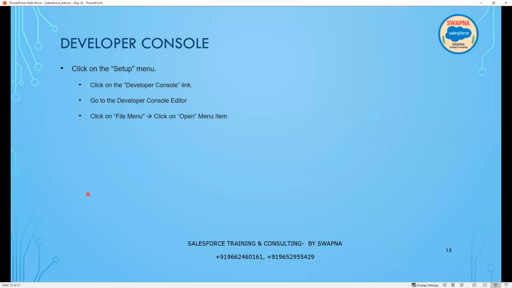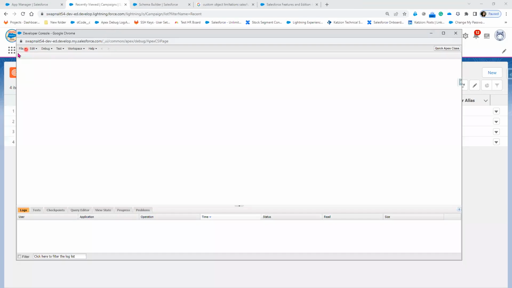click on the file menu and click on the open menu item. Now you have menu items here. There are multiple menu items: file, edit, debug, test, workspace, help. But right now I'm just focusing on the first option, which is called file. I'm not focusing on all of this.